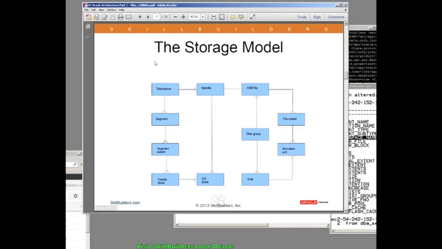So memorize this diagram, and if it really isn't in the manuals we sent you, we'll make sure you have a copy of it.